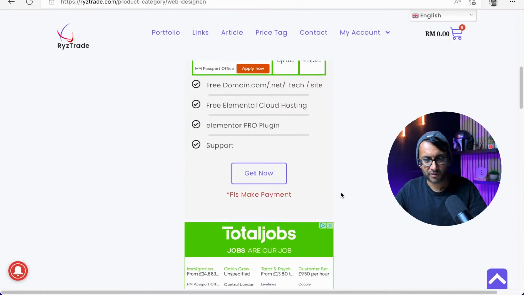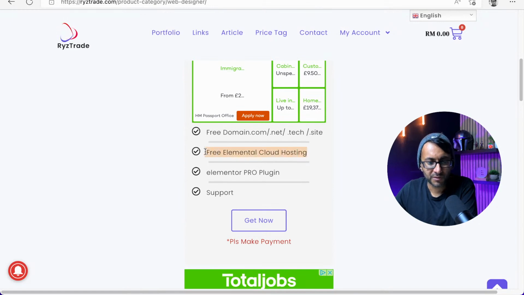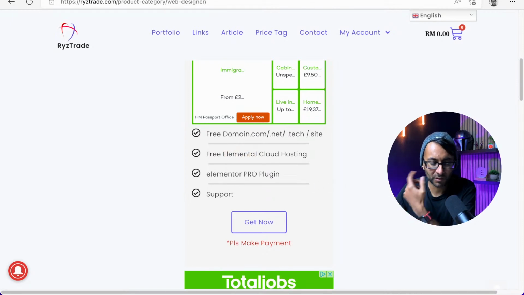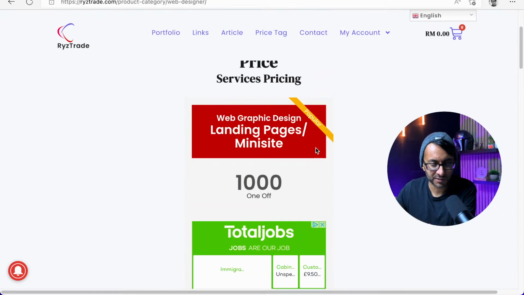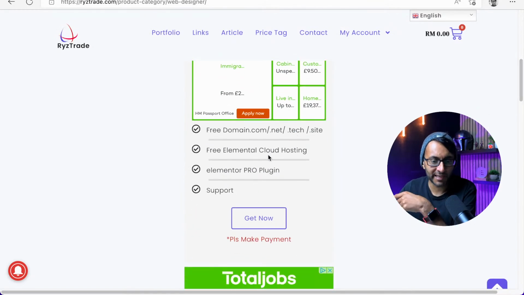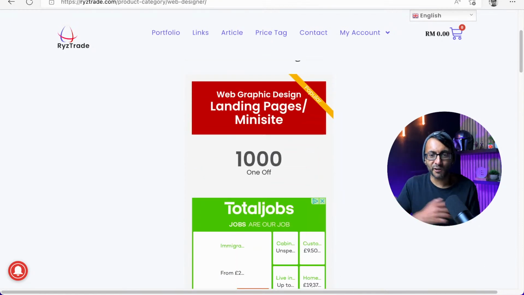1,000 one-off. Free Elemental... Dude. It's Elementor, not Elemental, okay? And you've got support, Elementor Pro plugins. So what you're saying is, if I pay you $1,000, I'm going to get a free domain, cloud hosting, Elementor Pro plugin and support as a one-off. How can you give that as a one-off?